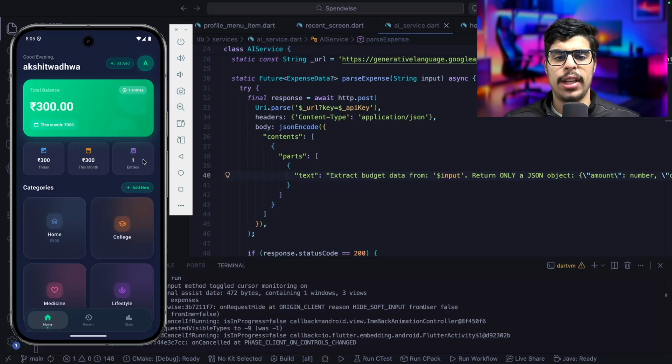Also, another feature over here is the total number of entries. We had worked upon the profile page, etc.